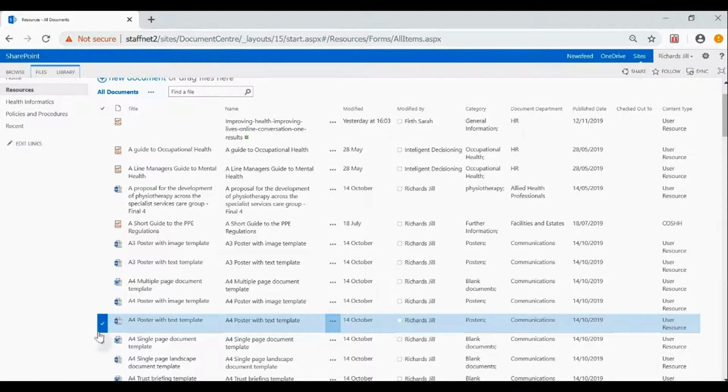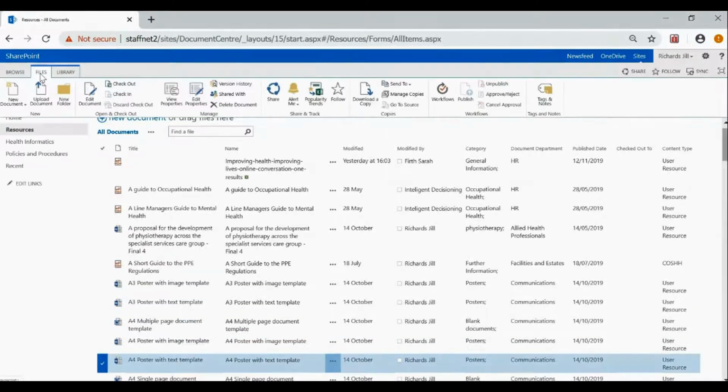Alternatively, with the file highlighted, if we go up to the Files tab at the top here in the ribbon menu, you will then see on the Files ribbon a number of options around this document, one of which being Delete.